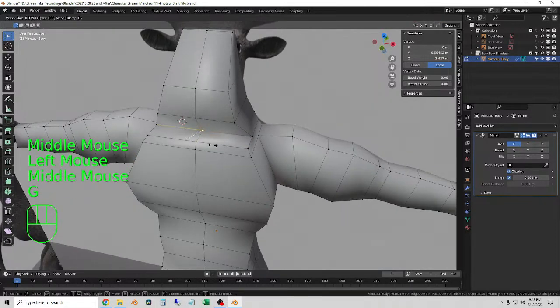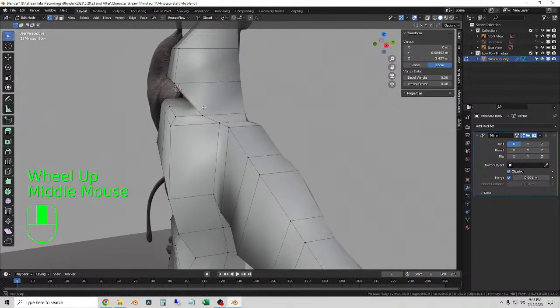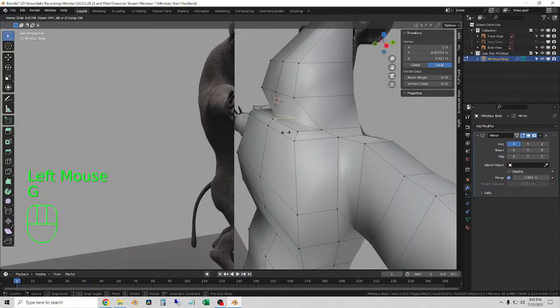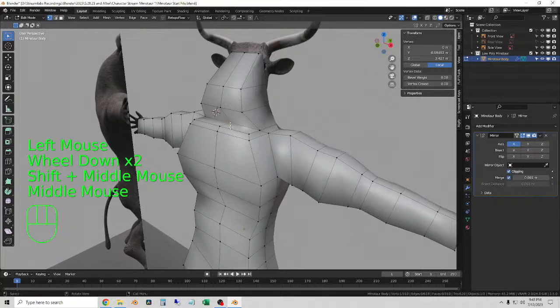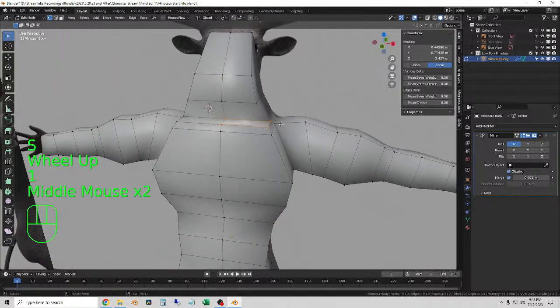Let's try to move this vertex out a little. For some reason, we're snapping a lot. Might be just because we have clipping turned on. Yeah, Blender just really doesn't like this topology here.